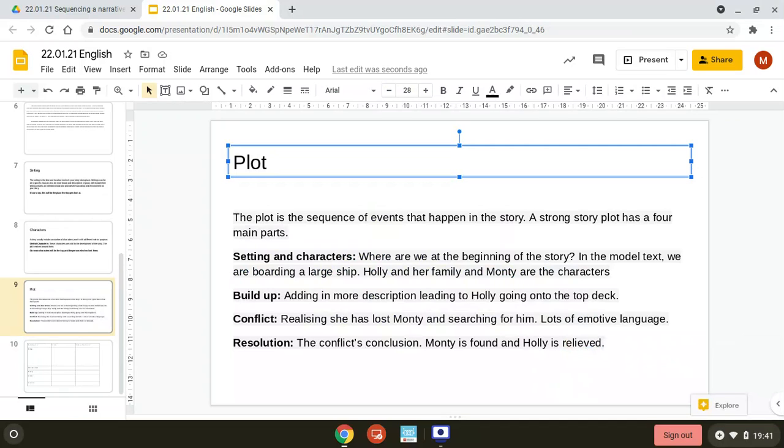Where are we at the beginning of the story? Who are we with? So in the model text we're boarding a large ship. Holly and her family and Monty are the characters. In the build-up we're adding more description, which leads in this case to the main event, which is Holly going onto the top deck and ultimately losing Monty.